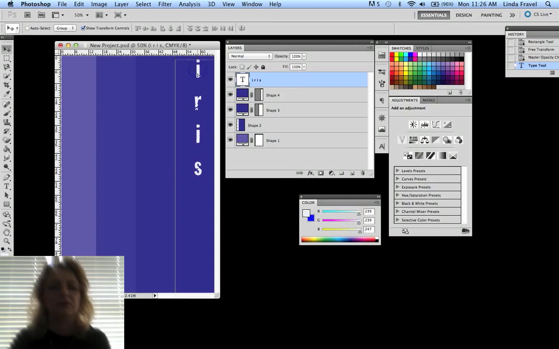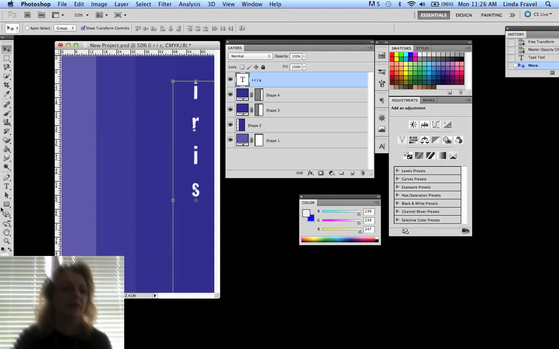I can get this Move tool and I can move iris exactly where I want it. I think I want it more here. That will work. Okay. And that's it for this first part.